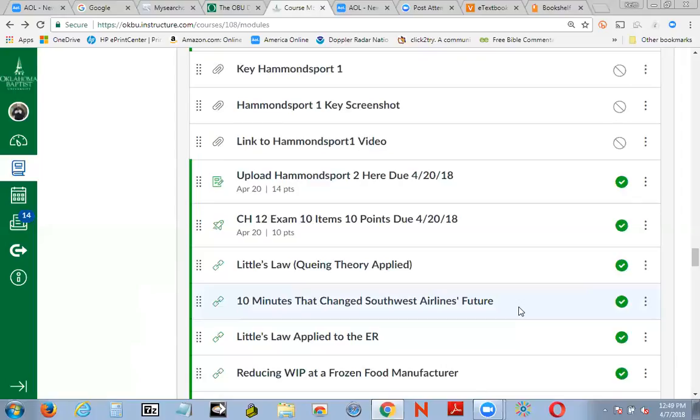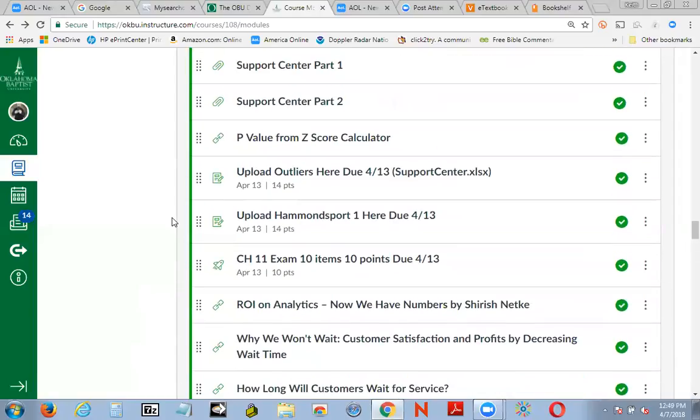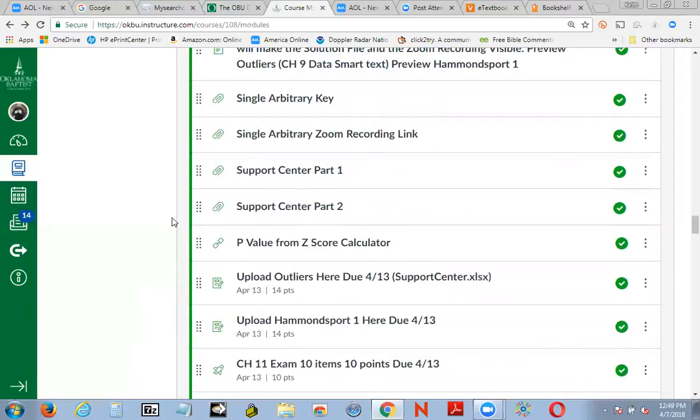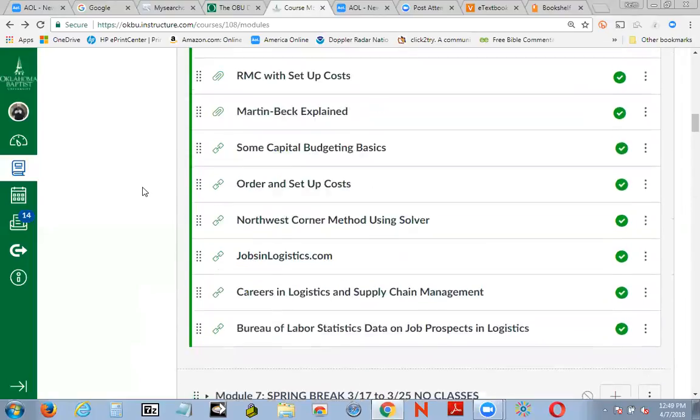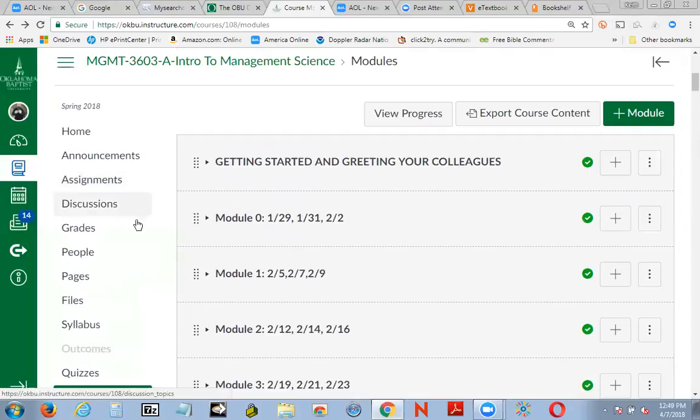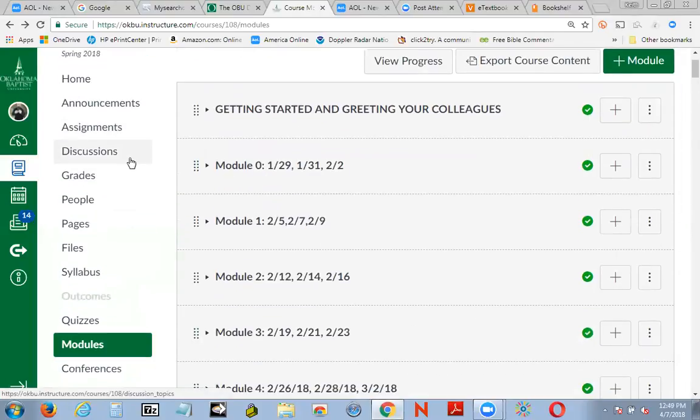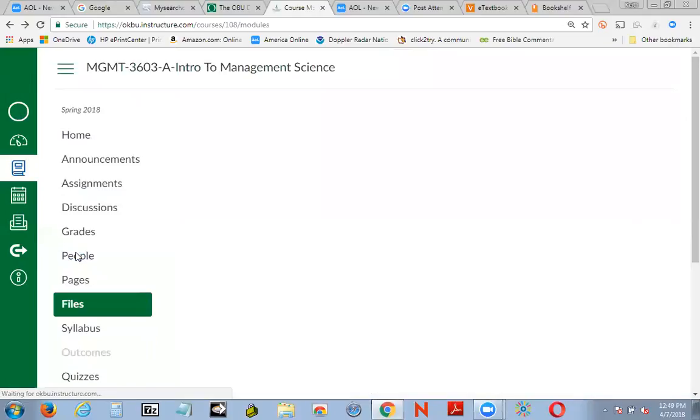So this is an interesting article for you to take a look at. Okay, so we're going to go over it now. We're going to take a look at the outliers question, and that's going to be over in the support center file. Okay, and let's go over there for a minute. This is a pre-recorded session, so we'll go close to 50 minutes, maybe a little bit over. It won't kill you. All right, now I'm going to go into the files section.